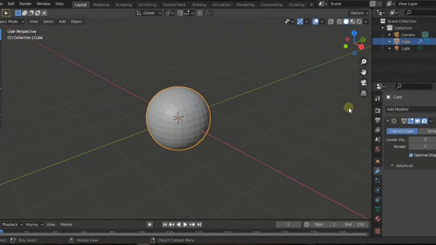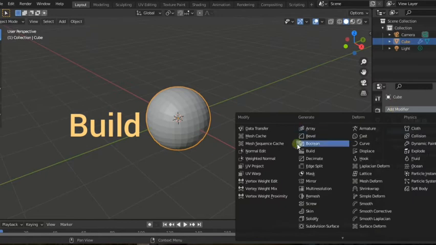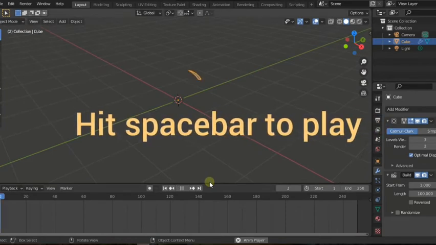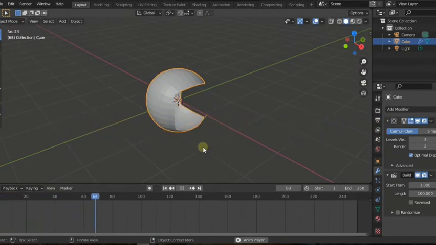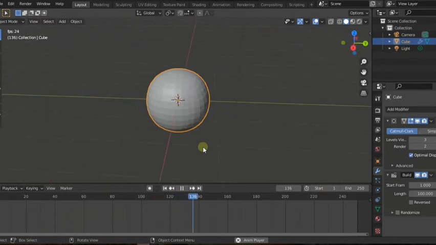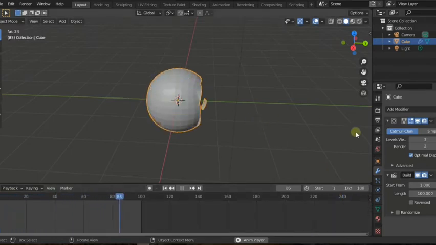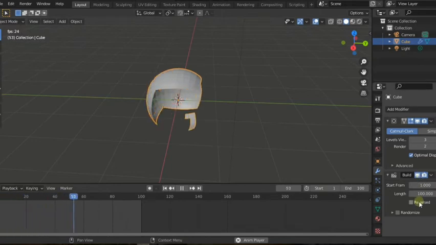So the next modifier is the build modifier, and it's sort of for the animation level. So let's pull this up and animate. You can see sort of rebuilt this. Let's decrease that, and you can control the speed by decreasing the length here.